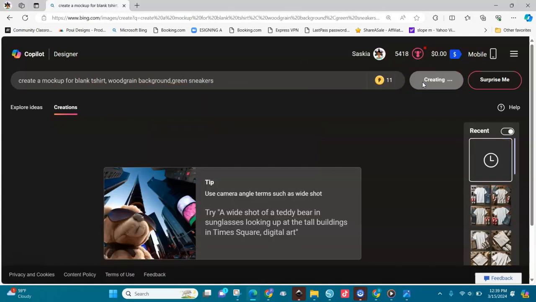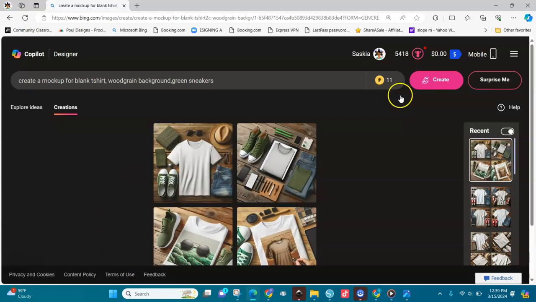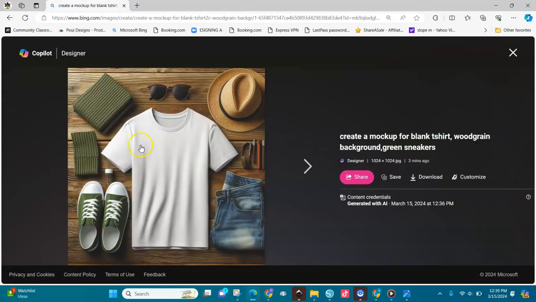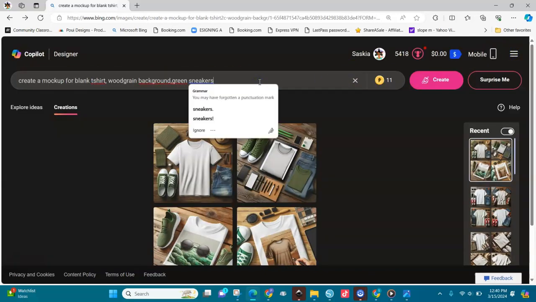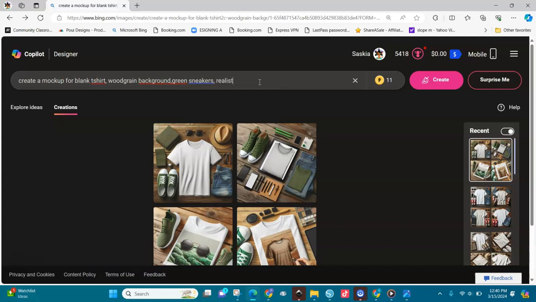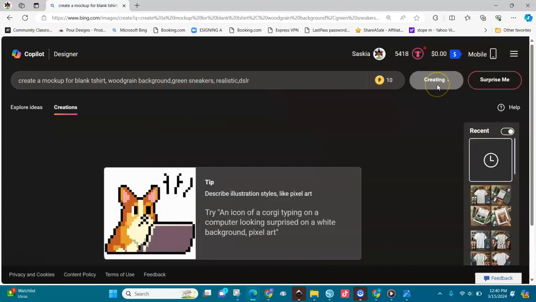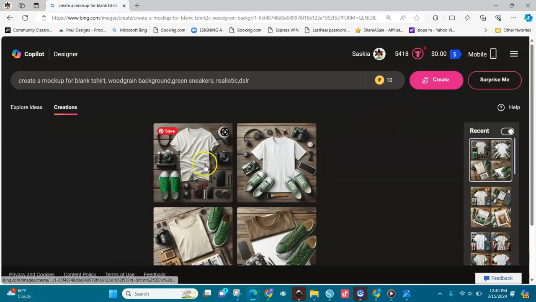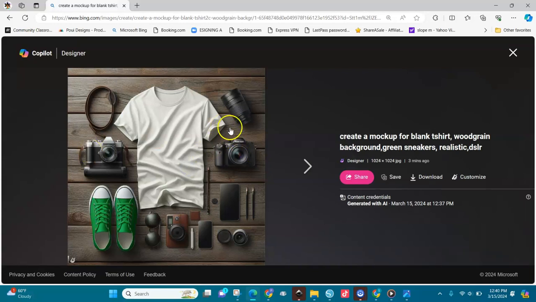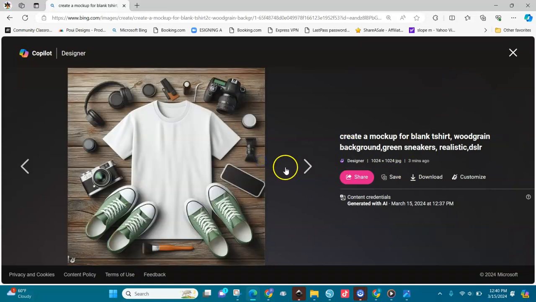You can always come in here and change the color of your sneakers. Okay, we have all kinds of things here. It is nice. The shoes look good. The shirt looks good too, but it's up to you if you want it. Let's say realistic. Realistic DSLR. To use the Bing Create, you have to have a Microsoft email account. Okay, let's go here. I didn't ask for DSLR. Okay, don't worry. The shoe is good. The shirt looks good too.